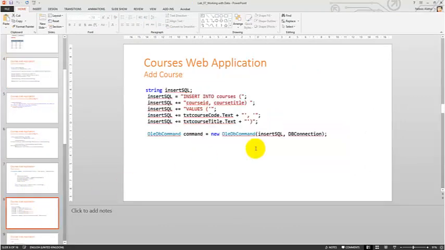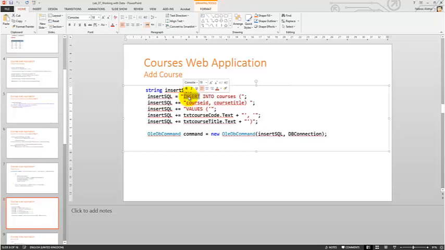Now as I said in the beginning, to manipulate the database we have to use SQL statements. If I want to insert data into the database, we have to use the insert statement. So insert into which table? The table name is courses. What am I going to insert? The course ID and the course title. From where will I get these values? From the text box called text course code, and the second text box called text course title. So everything will be saved in this variable called insert SQL.